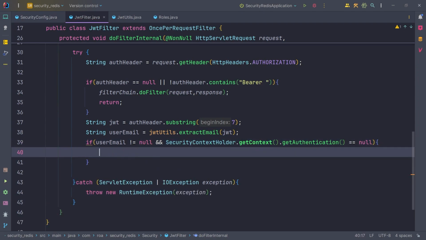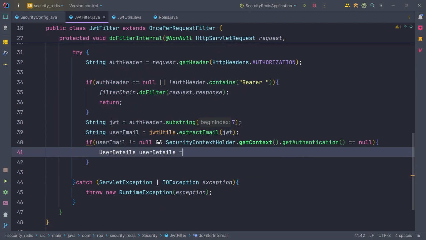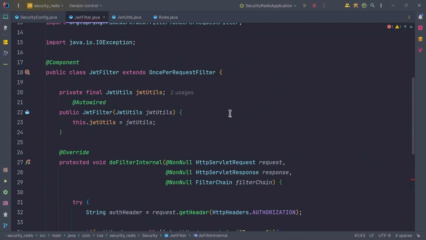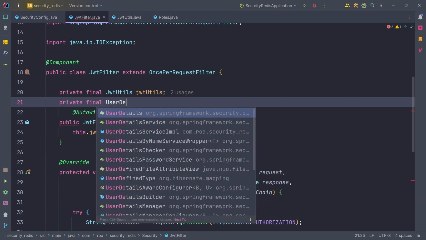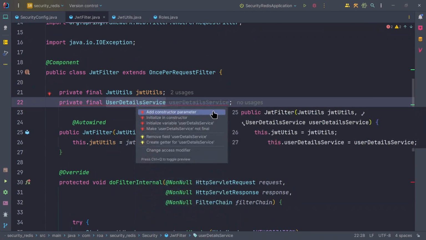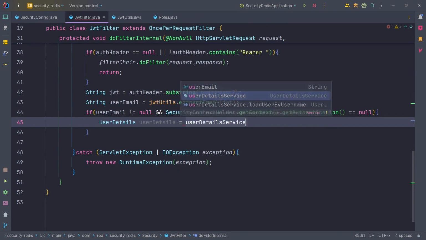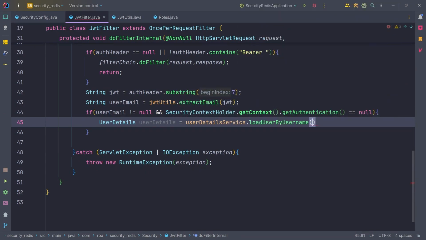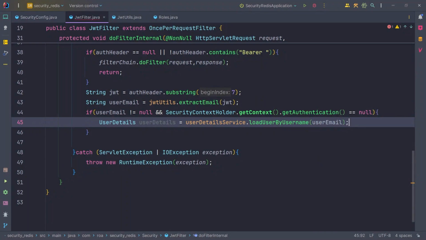And next, we're going to create a user detail. We're going to inject this user detail service. So private final user detail service, this one, and I click add to constructor. Since we will be using this one dot load user by username, and we will provide the user email like this, it will load it for us.